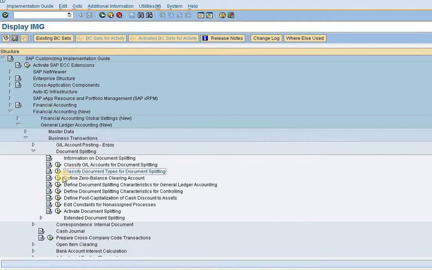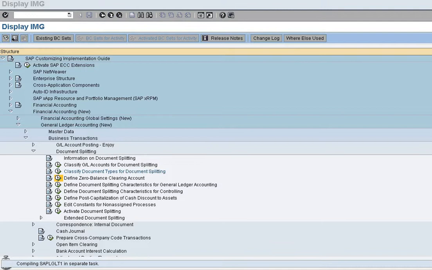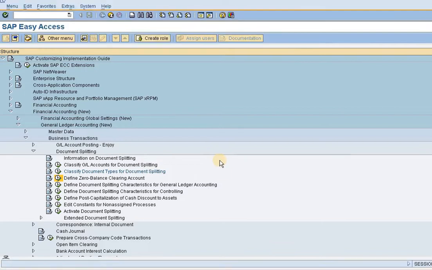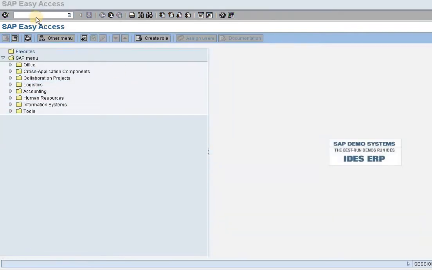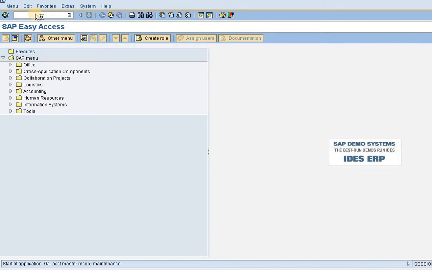Now I am going to the next one, that is Define Zero Balance Clearing Account. Zero balance clearing account is such a concept. Once I show you document splitting while posting the documents, you will be able to understand the purpose of zero balance accounting. But in order to configure it, we have to create a GL account first. I am going to show you how the GL account for the zero balance has been created in my case.